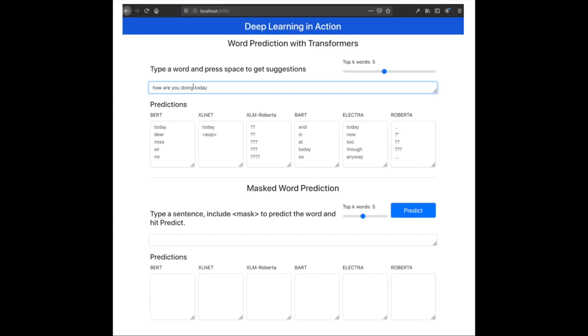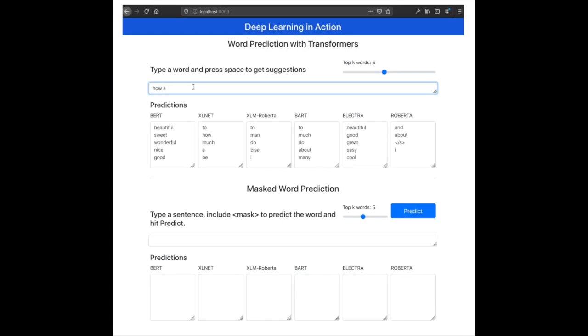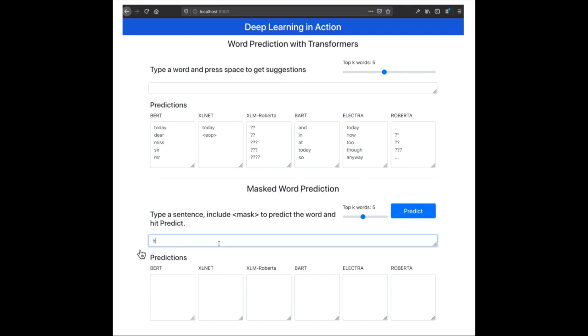On the subject of self-supervised learning in NLP, here's a really interesting GitHub repository that implements a visualization of next word prediction. You can type in a sentence and see how BERT, XLNet, XLM Roberta, BART, and Electra predict the next word, and you can also include mask tokens in a sentence to see those predictions as well.